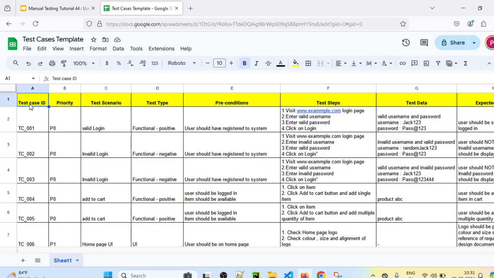Test case ID. What is the test case ID? Test case ID is some unique identifier. For example, test case underscore 001. This is one test case identifier. So whenever you are going to write the test cases, just mention the test case ID. So test case ID will start with 001, test case 002, test case 003, test case 004, and so on.